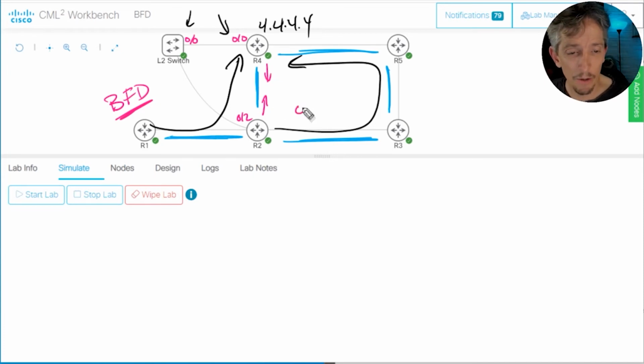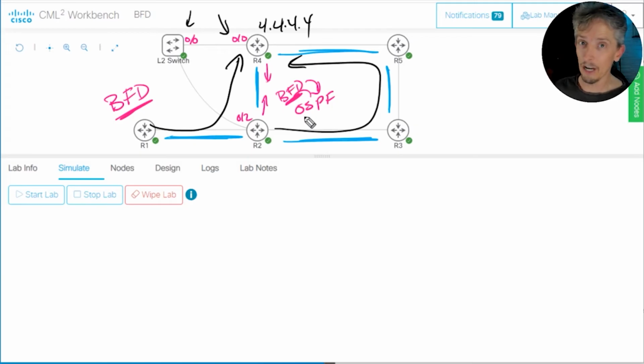Then we could train OSPF to be linked to BFD. If the BFD session fails, if the BFD messages going back and forth, they're not really pings, they're BFD messages, stop, BFD can inform OSPF. OSPF can say, whoa, I don't need to wait any longer. BFD's not working, so I'm going to assume that neighbor is down, and then they can converge with the rest of the network on the correct path. So that's how bidirectional forwarding detection can work.